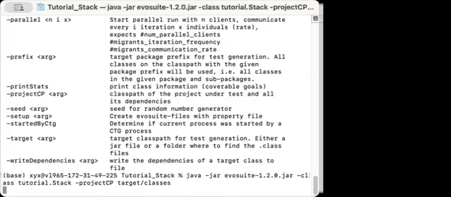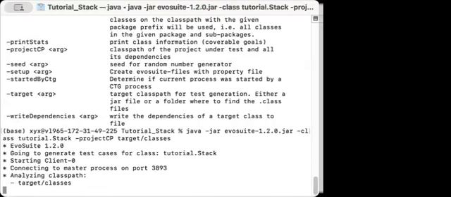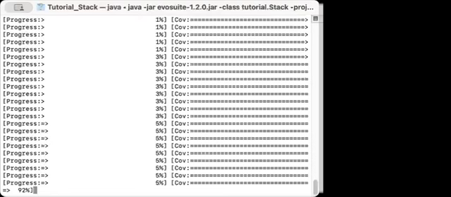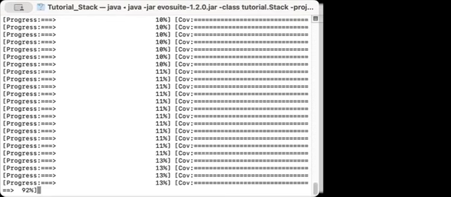And we're just gonna wait. If everything worked correctly, EvoSuite will produce two files. One is the scaffolding file and the other is the test file.